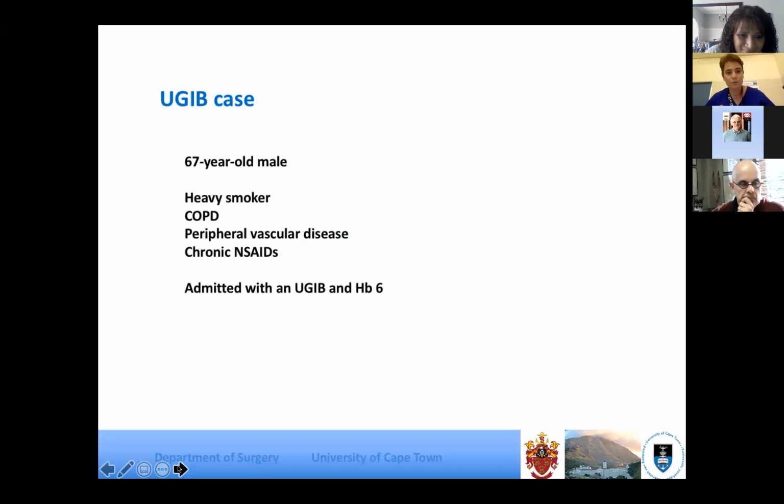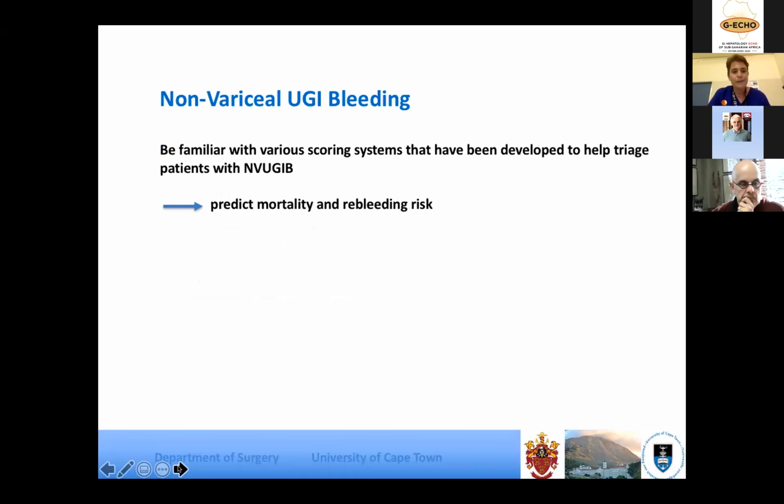So I thought we'd start off with a case that we had on Sunday. A 67-year-old male, heavy smoker, COPD, peripheral vascular disease, chronic NSAID abuse, and admitted after an upper GI bleed with an Hb of 6, classic kind of patient.